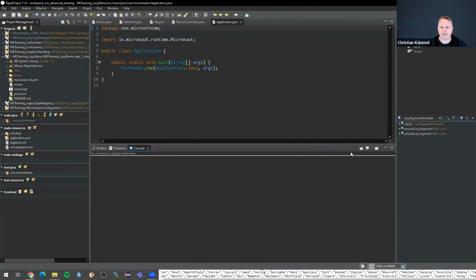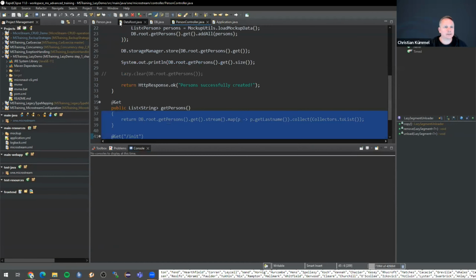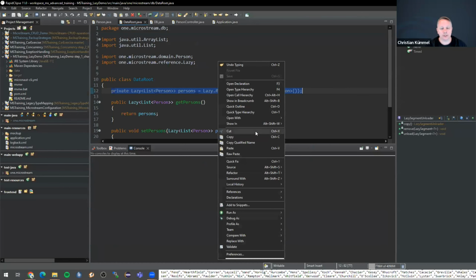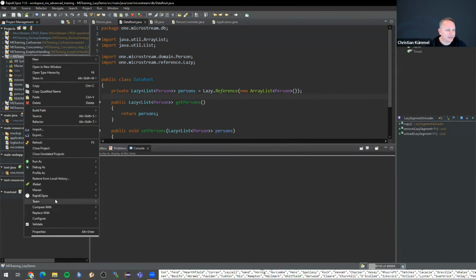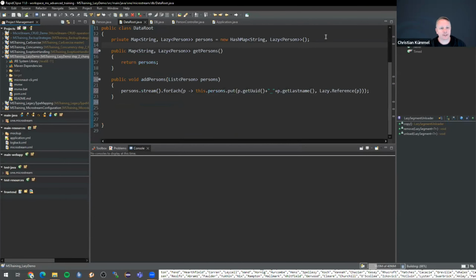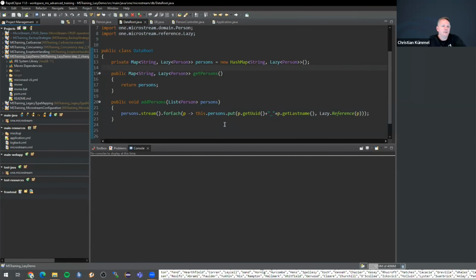Okay, but we all knew that this data route is not the best way to do that. So therefore, let's move on to another solution. Let's move on to the next branch and switch to, change to Map. Discard changes. Okay, so now we use another approach.